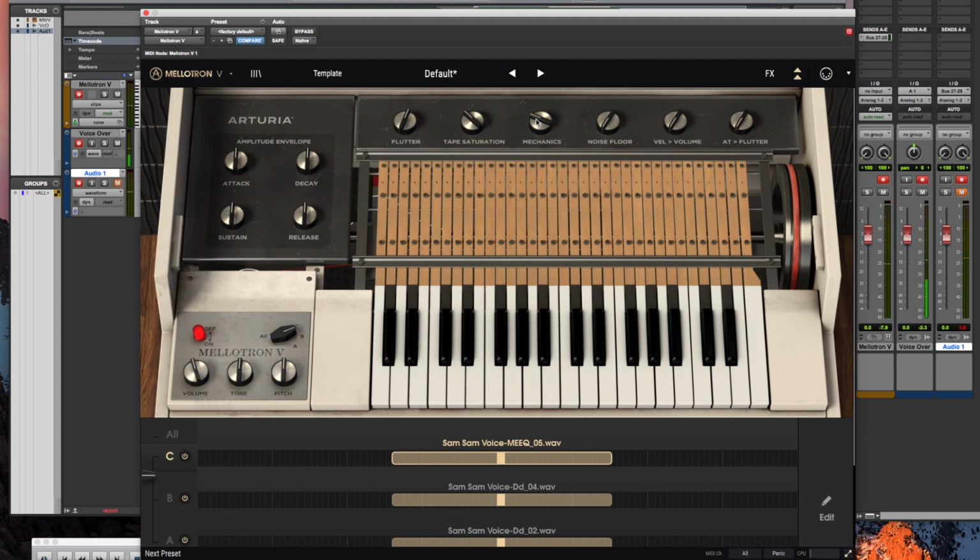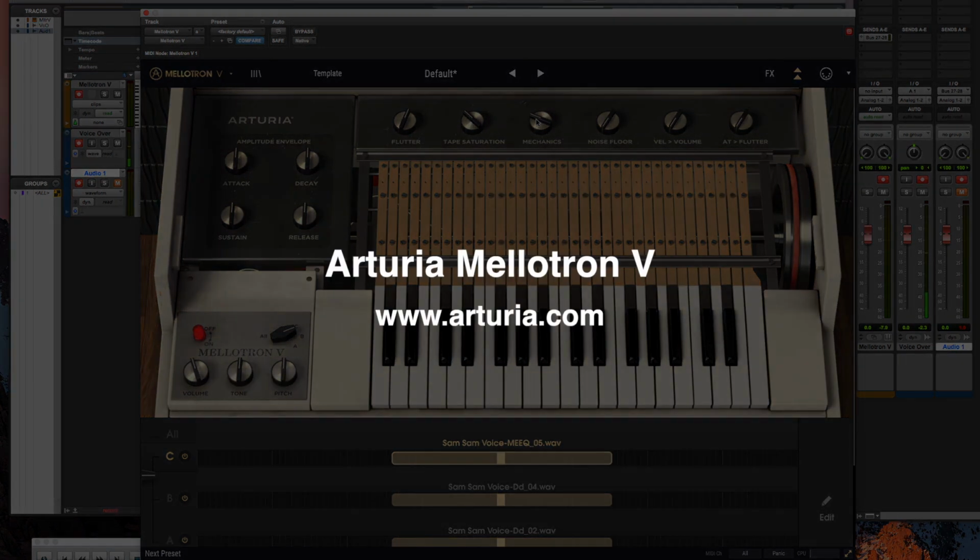Of course, there's a lot more that this instrument can offer beyond what we can show in this video. This includes the effects section. If you have any questions or ideas for future videos, please let us know. And you can always get more information about the Mellotron V at Arturia.com.